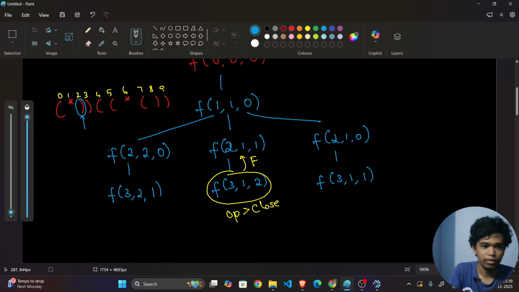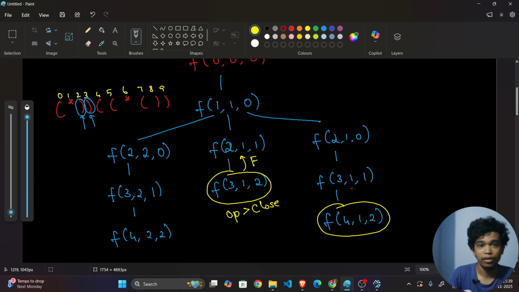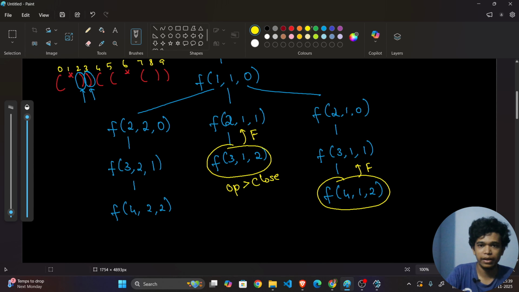Okay. Now here it is in the third index. So the third index is again what? Close bracket. So here it will be like 4, 2, 2. Okay. Here it will be like 4, 1, 2. Again here the close bracket is exceeding the open bracket. So here I will be returning false. Okay. We shall come back again.